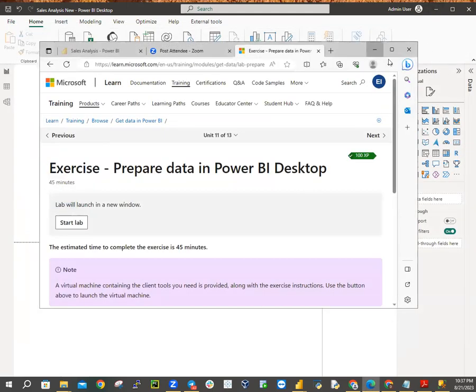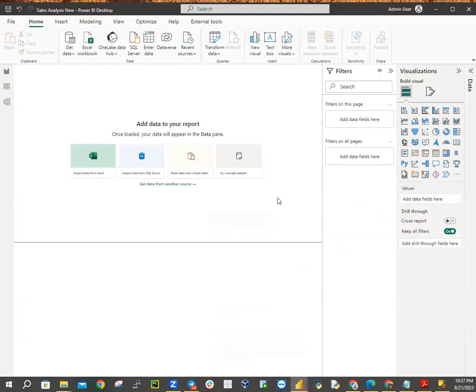Okay. So here we are now. The next thing now is we want to get data. We know we are saying preparing data. So we are moving to our lab proper now.